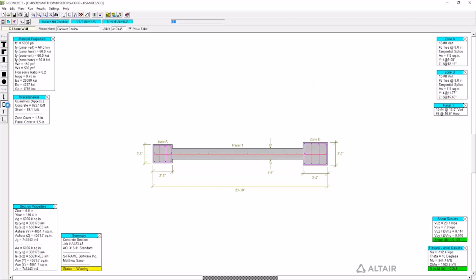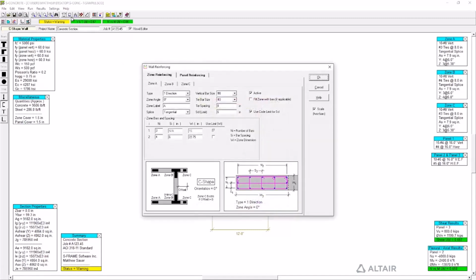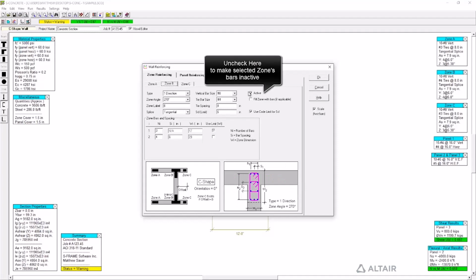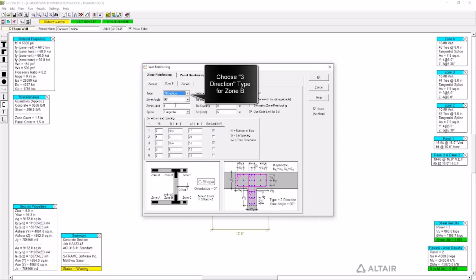Let's now take a closer look at the C-shaped walls. Let's replace some of the Zone C bars with the Zone B bars. We'll first make the Zone C bars inactive, and make the Zone B bars a 3-direction zone.